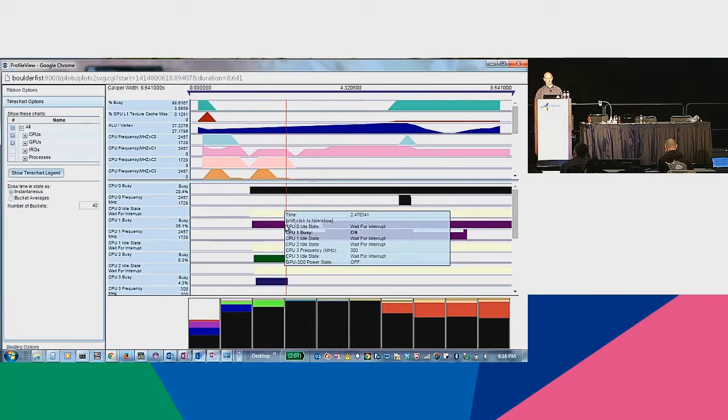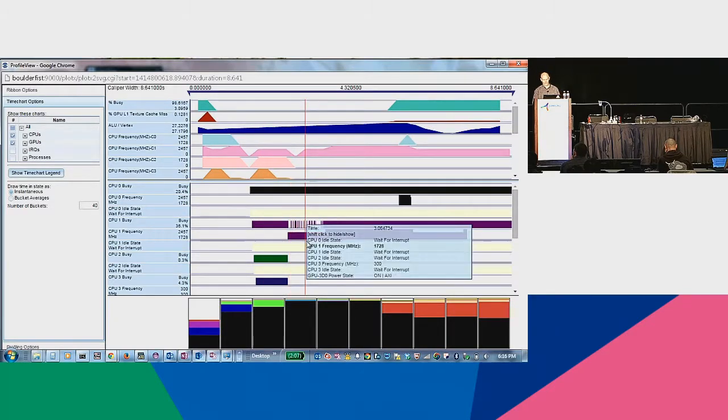So just a general overview here. We can see all the different cores when they're busy. We can see CPU 0 is busy all the time. We can see that 1 went in and out here a little bit.